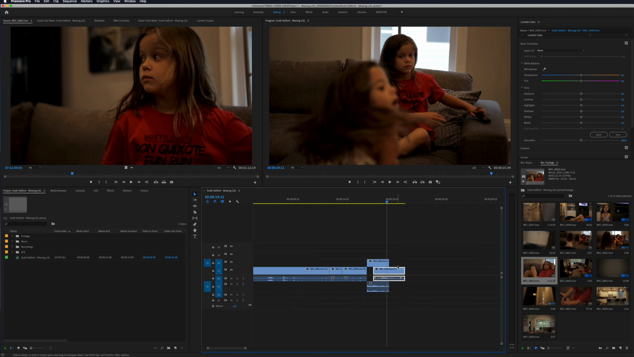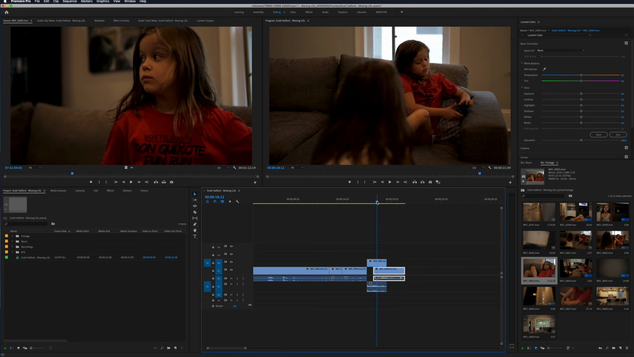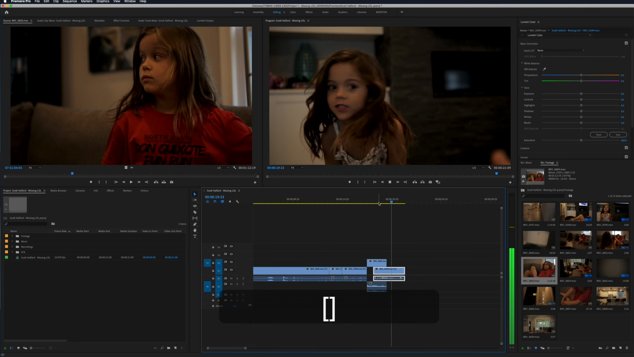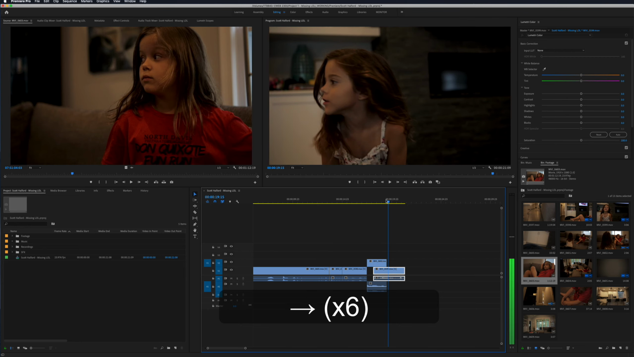I actually want to trim this clip right here. So, okay, so that connects together pretty well. She's turning her head. Should probably be a couple more frames over.